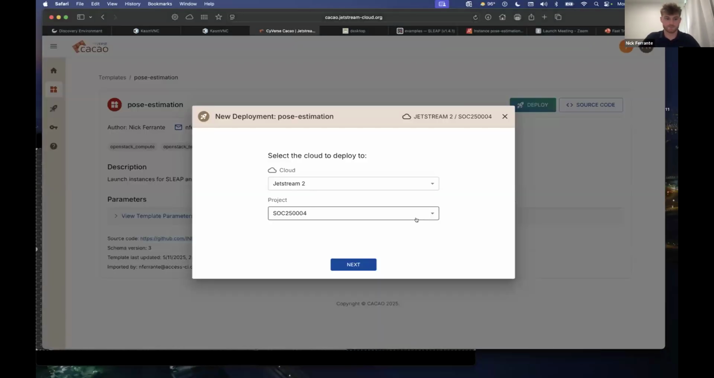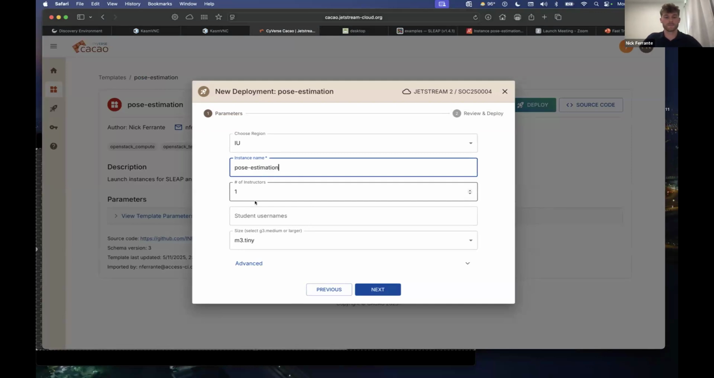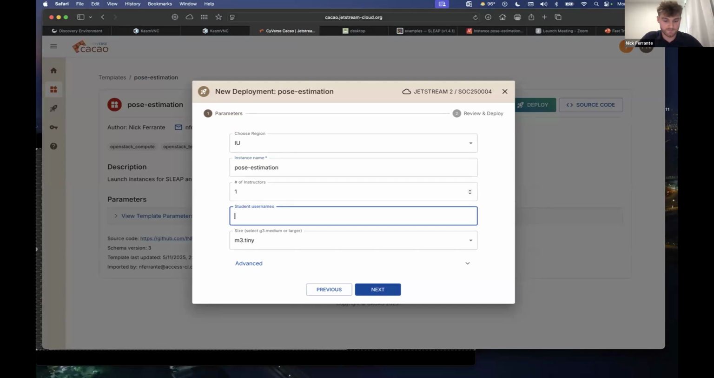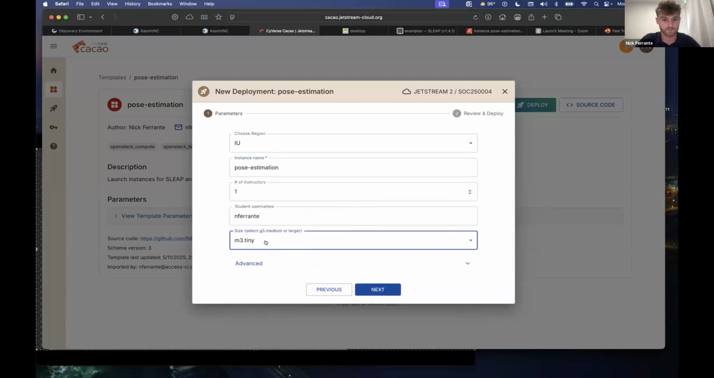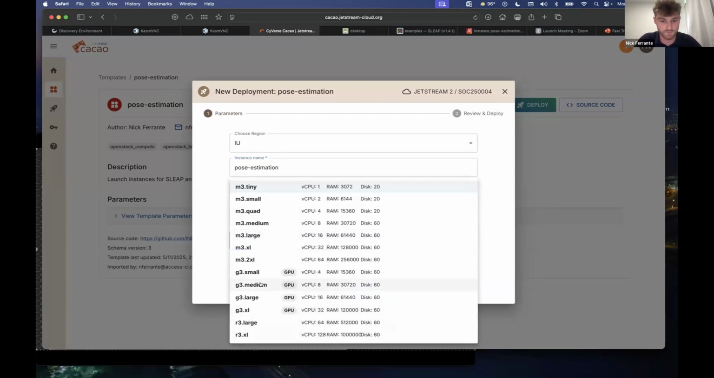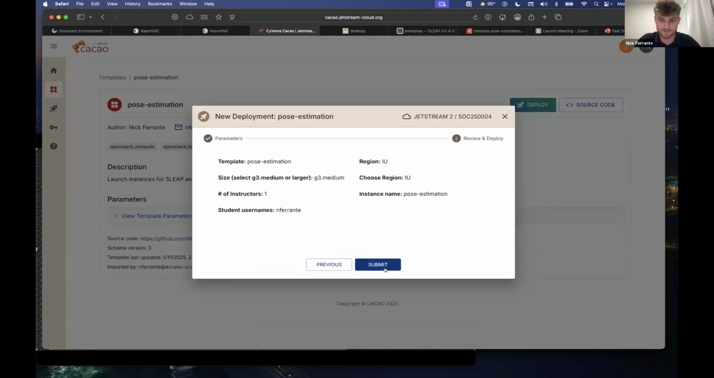All right, so just real quick, this is what I was mentioning about the template in Cacao. So it finally loaded here. You'll select the template and then you'll go to next. And here you'll be able to label your instance name. And this is what I was saying about how you'll be able to specify the number of instructor instances. This is just a base template, not the final template that we'll be using for this. You'll be able to specify the amount of student instances you'll need as well, and you can specify the student usernames for each one of these. And this is that parameter that I was talking about. For these applications, you'll have to use at least a G3 medium to properly perform training with the GPU. And then you would press next and submit.